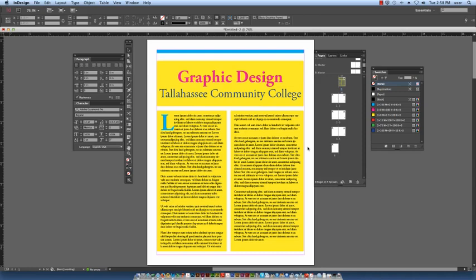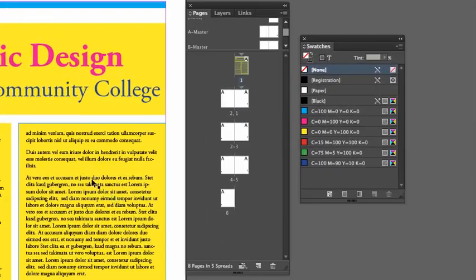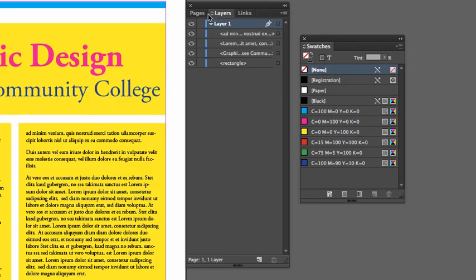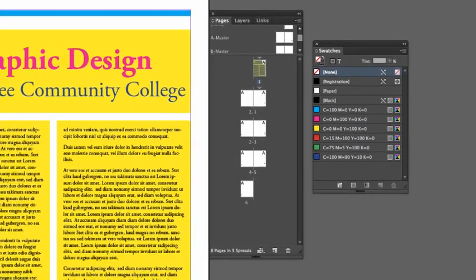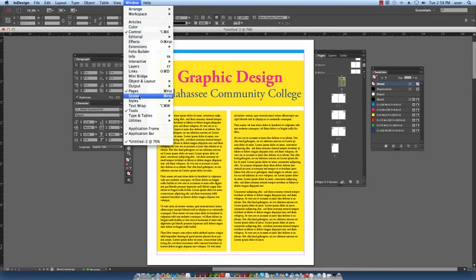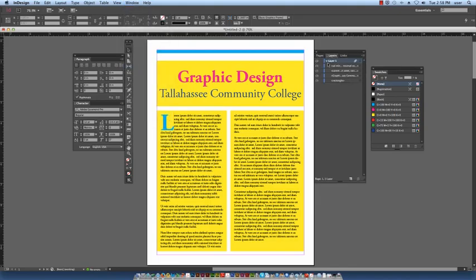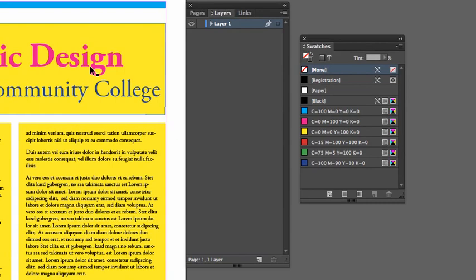Picking up from the last video, let's talk about the layers palette. Your layers palette is right here, toggled with your pages palette. If it's not there, you can always go under Window and bring up your layers palette right here. There you go, and it pops right up. We've done all this work, but notice how everything is under layer 1. If I just click on this, it shows me all of my work so far is under layer 1.